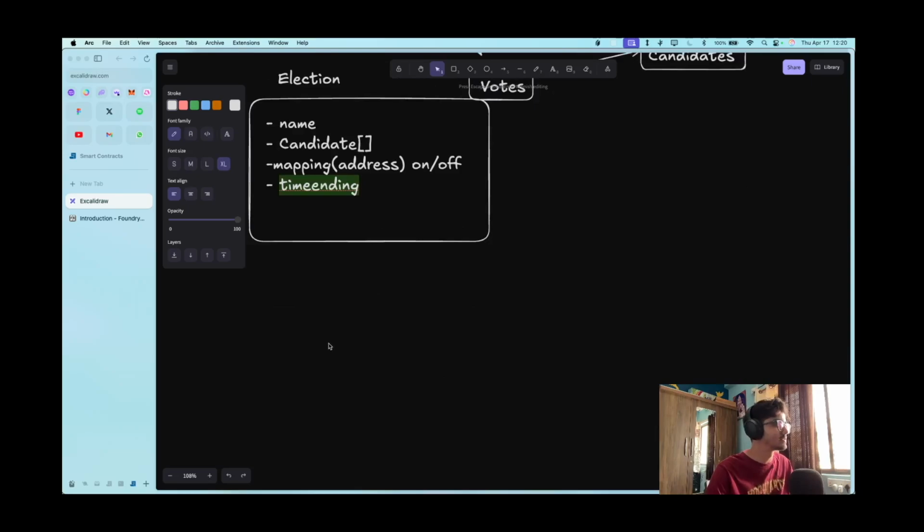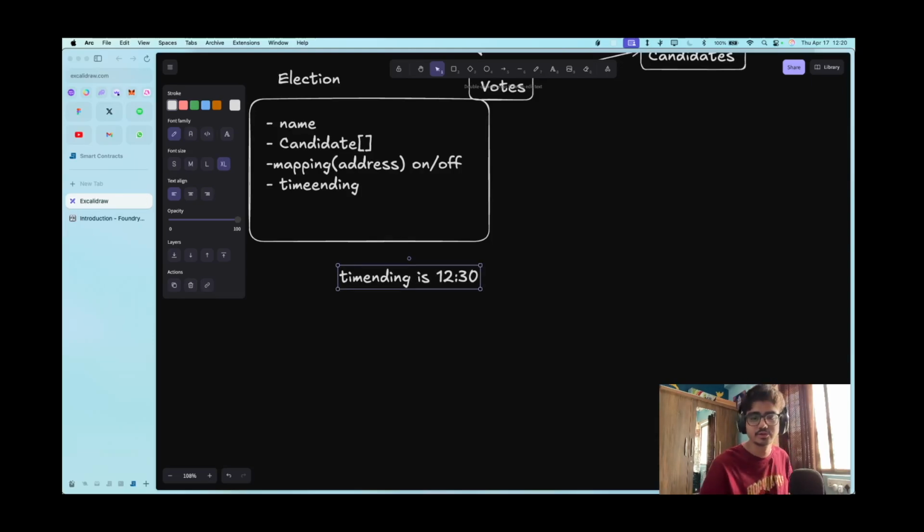So let's give an example of this. If time ending is, oh, I have spelled this so wrong. Time ending is 12:30. So the current time is 12:20, and hence time ending is more than the current time. So the election is on, else it will be off. Okay, so that's understood here.